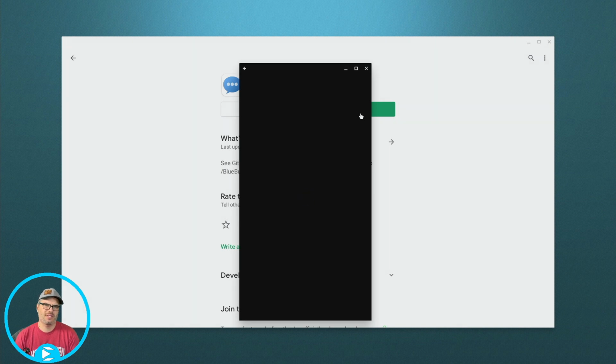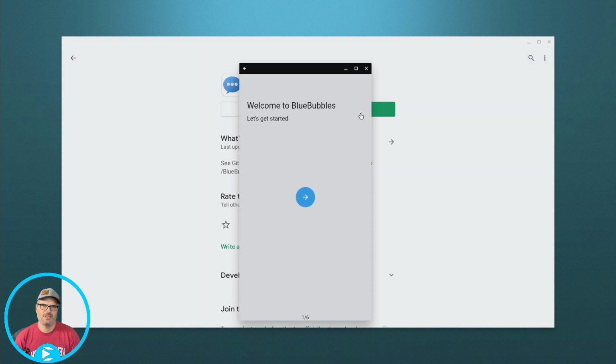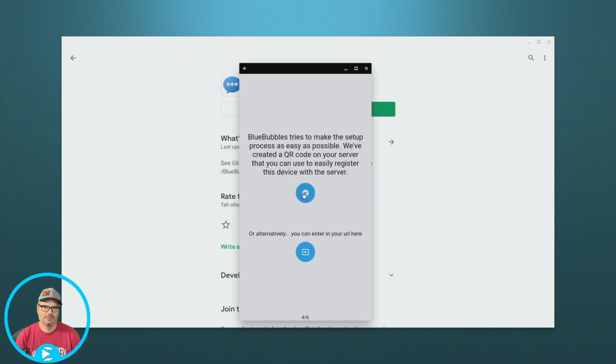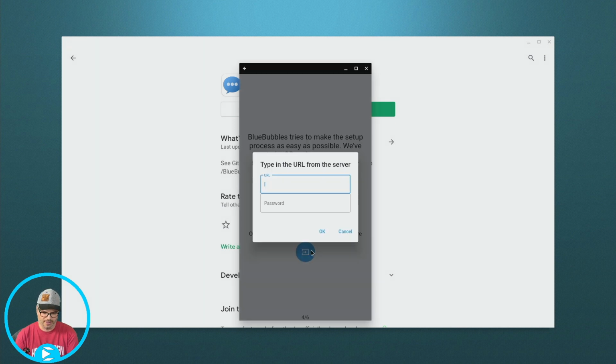Now, when we're going through the setup, it may ask you for different permissions to allow the software to work. Just go ahead and allow those. Let's go through the setup here. Now, this is where we can either scan that QR code that you may have seen when we set up the server, or manually enter it. For some reason on a Chromebook, I've not been able to get it to recognize that QR code. So I'm just going to manually put things in here. You might have better luck.